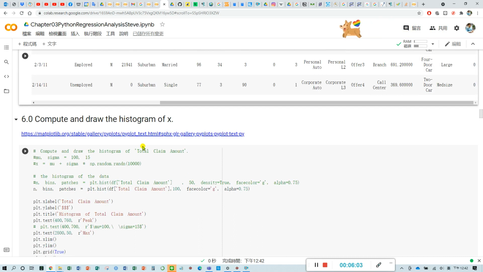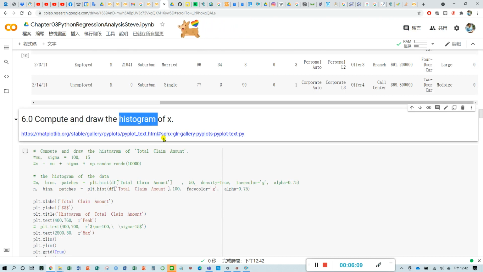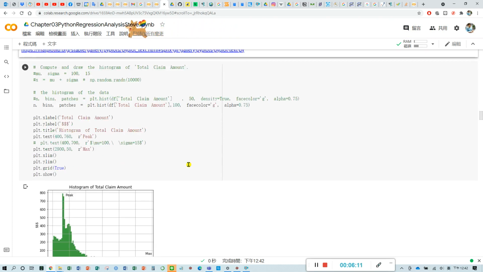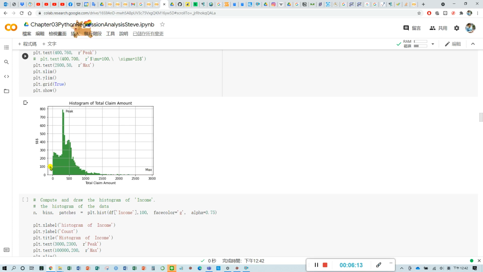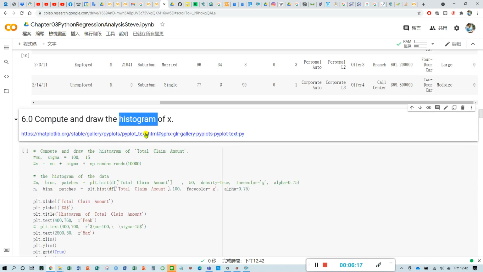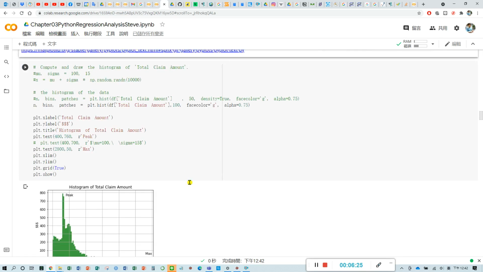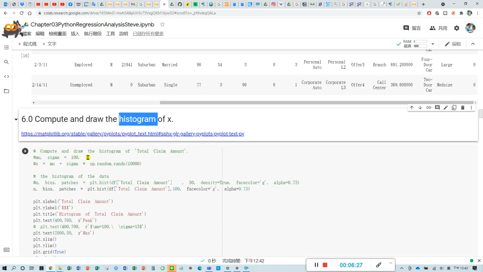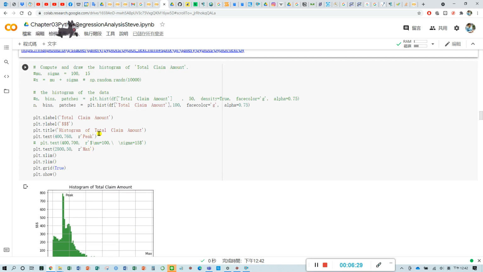Okay, so we have to compute and draw a diagram we call histogram. What does histogram mean? Histogram in Chinese is called 直方图. It's only a diagram for one variable, a single variable. Okay, so let us see the program here.